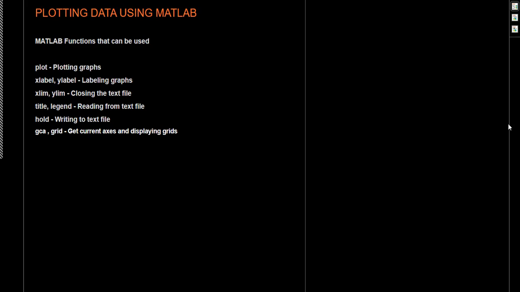So we have these functions today, which include plot, xlabel, ylabel, xlim, ylim, title, legend, hold, and gca and grid. These are the features that Matlab provides us to plot data. So we will see how we can use them effectively to plot our data and present our outputs.